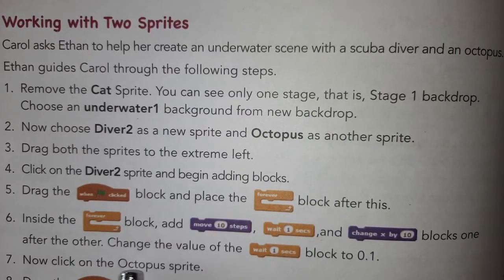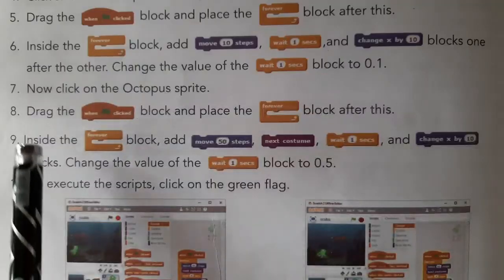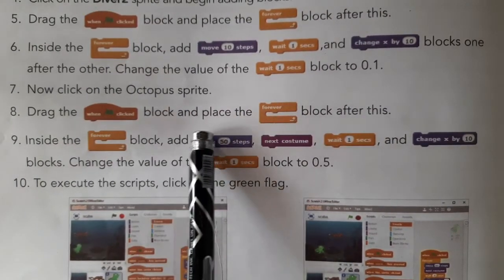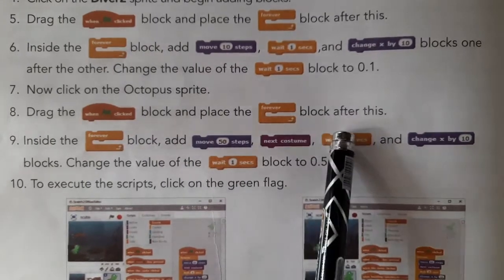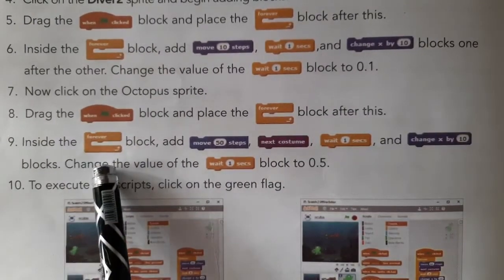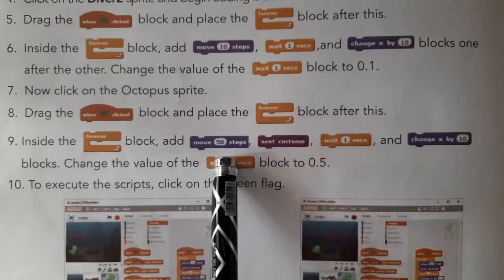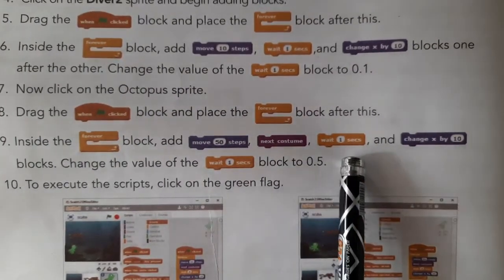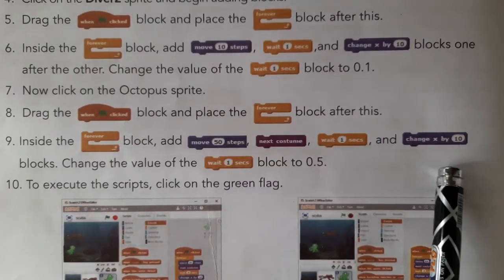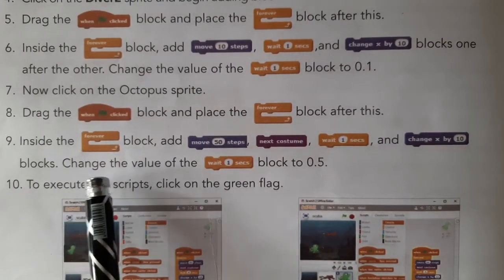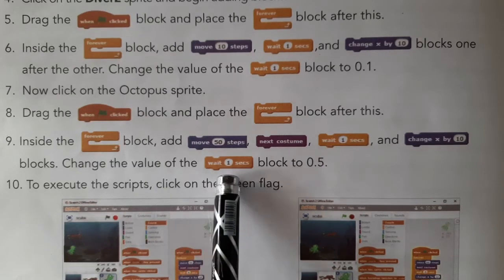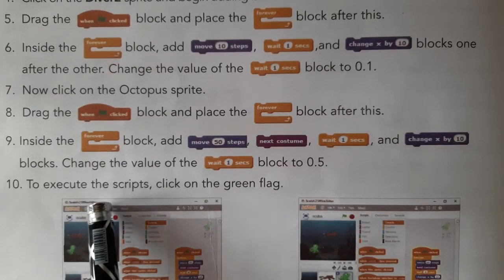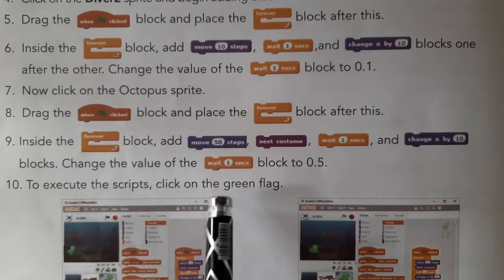Now click on the octopus sprite. Drag the when flag clicked block and place the forever block after this. Inside the forever block, add move 50 steps, next costume, wait 1 second and change X by 10 blocks. Change the value of the wait 1 second blocks to 0.5. To execute the scripts, click on the green flag.